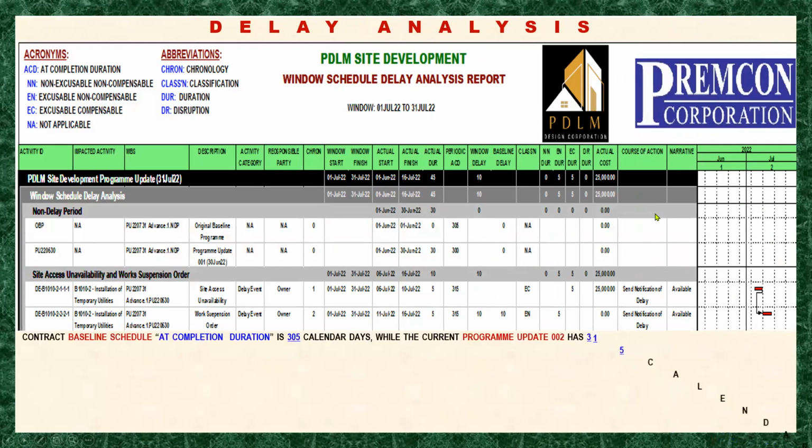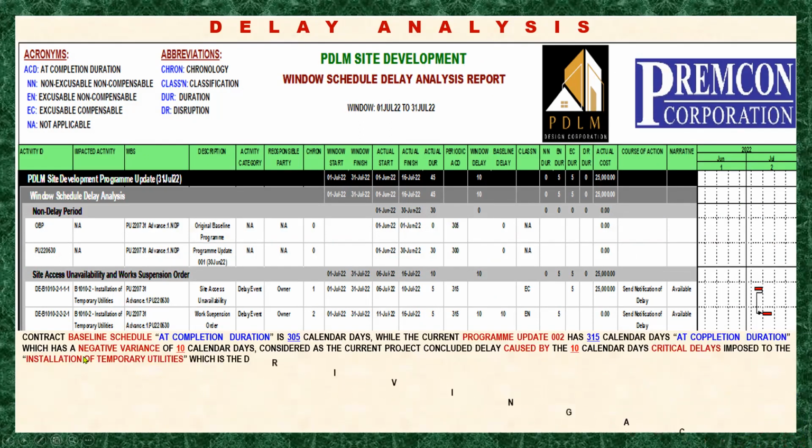Okay, let's move forward. So here we have to analyze this one. The contract baseline schedule at completion duration is 305. Okay, so if you can see it here, this is it. This is the baseline schedule at completion duration. So this row is for the period of the baseline schedule at completion duration. Next, this one is the periodic at completion duration of the program update 002, which is our current program for the month of July.